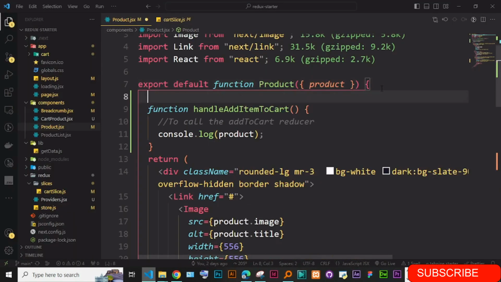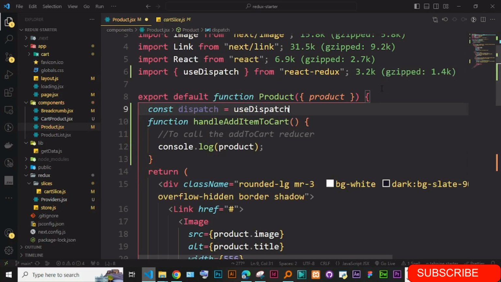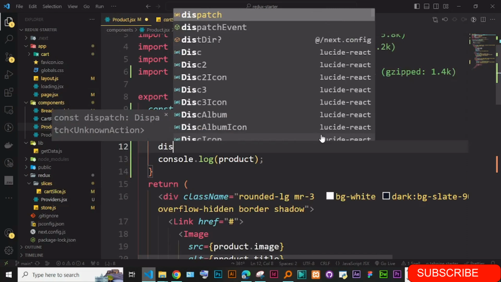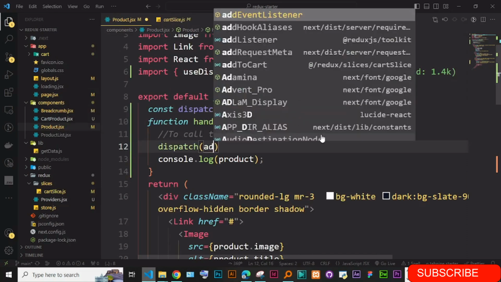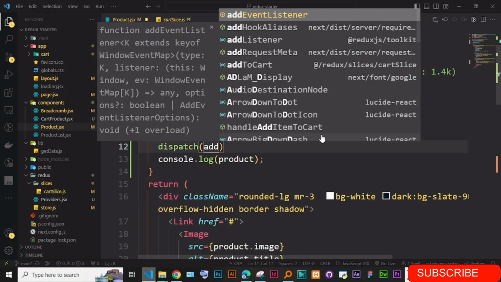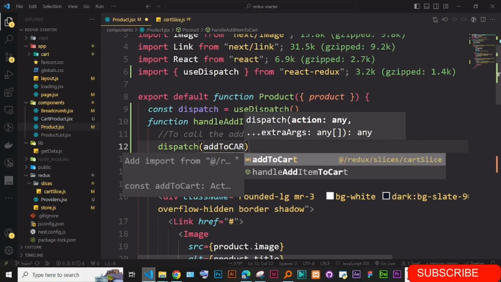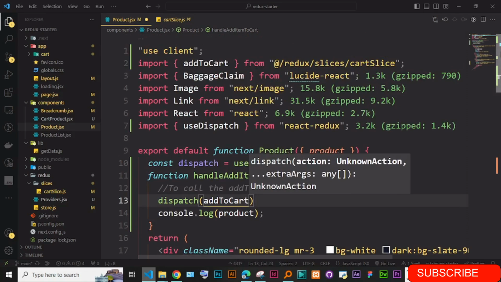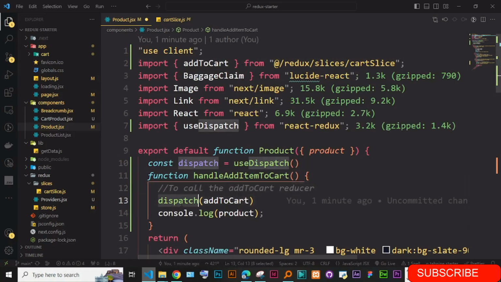So we have to first get the dispatch. So const dispatch. Dispatch is the one which helps us to call, and we say useDispatch from Redux. So this hook is the way, like you see we have router.push. This one is for dispatching an action. So you just come here and say dispatch. Now dispatch has access to all the ones you have, add to cart. You have to import this from slices, cart slice, on top. So we are saying dispatch add to cart.